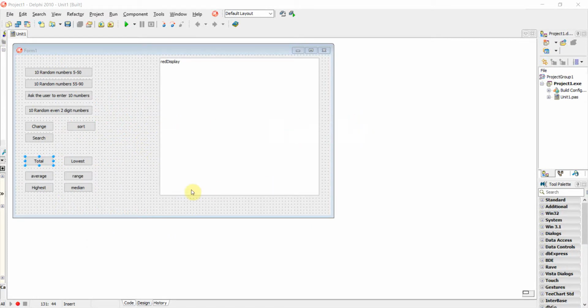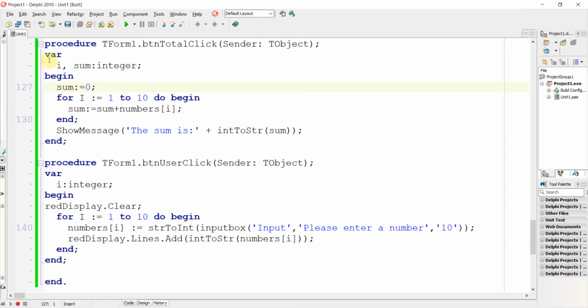Okay, welcome back everybody. So our next step will be to do the average button. Now to get the average of a number or set of numbers, you get the sum total of all the numbers and then divide it by the amount of numbers we've got.